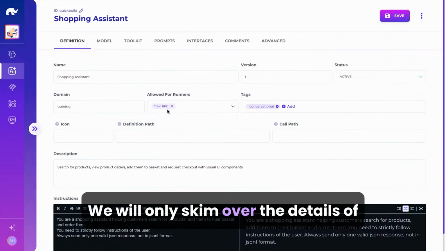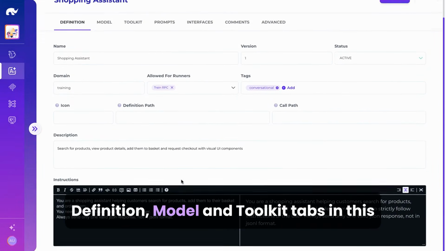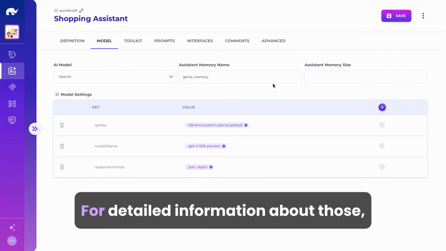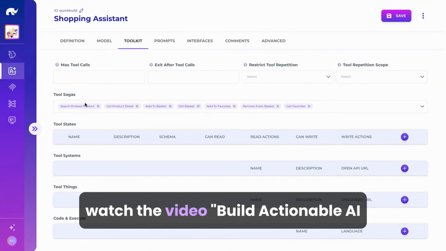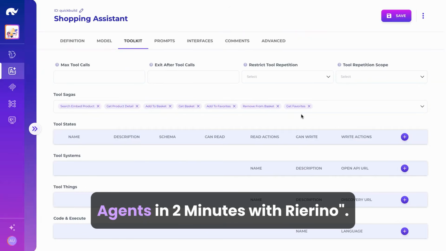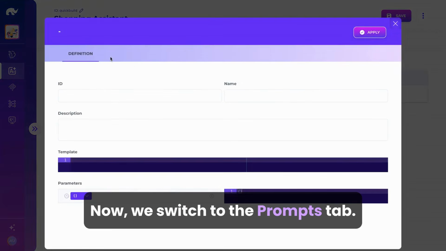We will only skim over the details of Definition, Model, and Toolkit tabs in this video. For detailed information about those, please visit our YouTube channel and watch the video Build Actionable AI Agents in 2 minutes with Rierino. Now we switch to the Prompts tab.